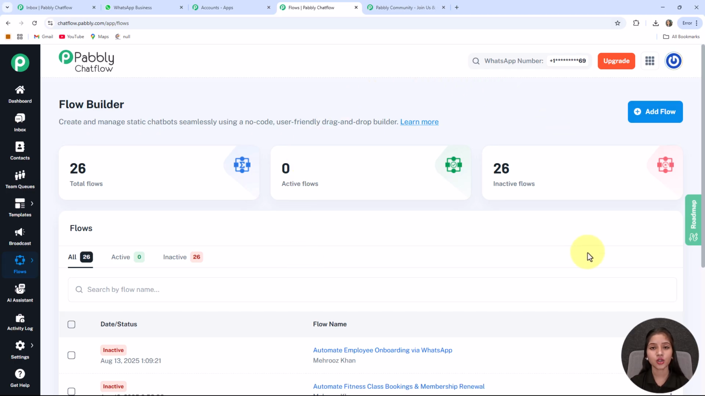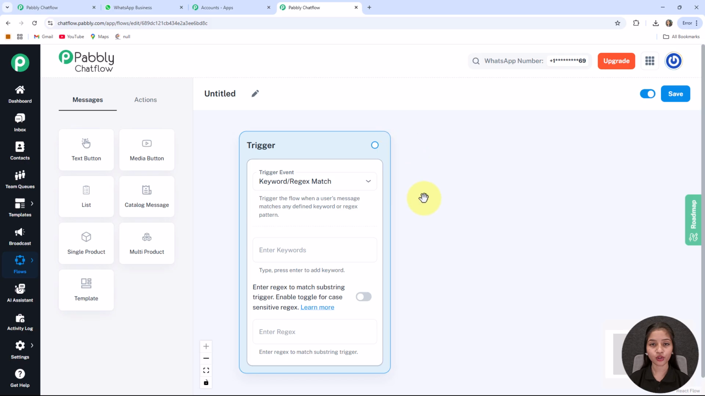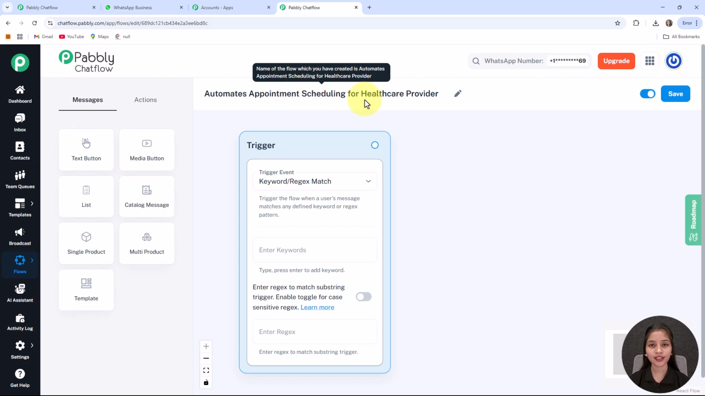As we are creating a new WhatsApp chatbot, I am going to click on this plus add flow button. So this is the starting point of your flow, but before this, first you have to give a name to the flow that you are creating. So here I am providing a name: automate appointment scheduling for healthcare provider.